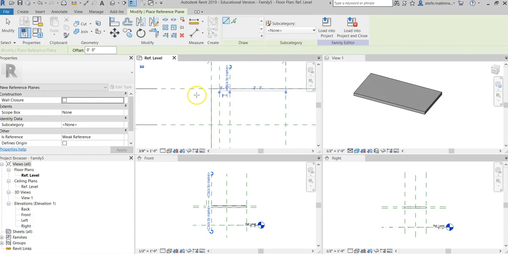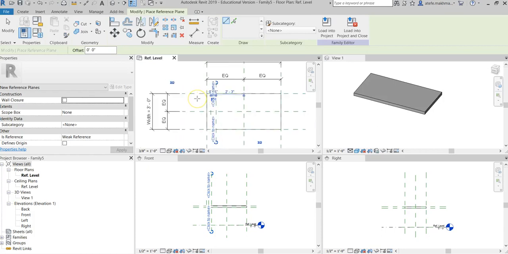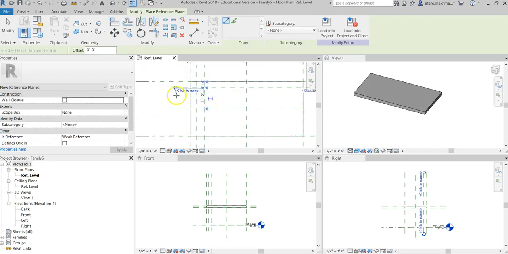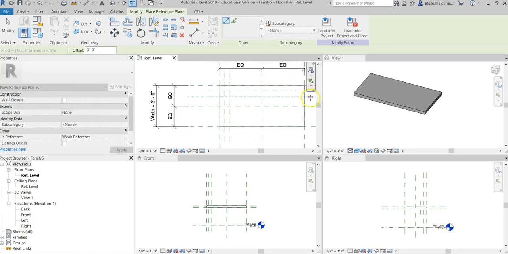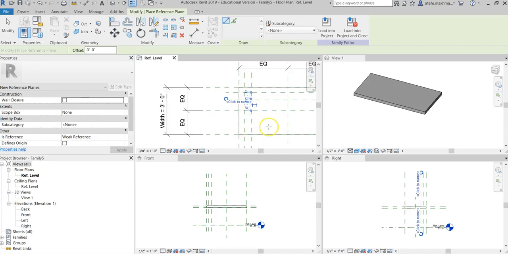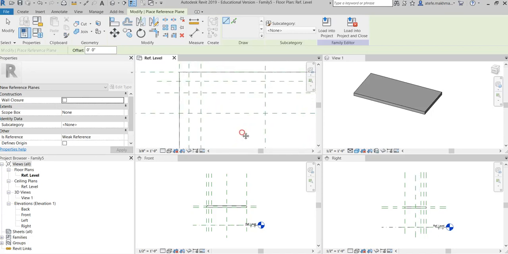Same thing here. I'm going to add one here, and this one I want it to be 4 inches. And the next one, here I add another one, and this one I want it to be 5 inches. Oops, 5 inches. Okay, so I'm going to hit escape. So here is where I'm going to add the leg.